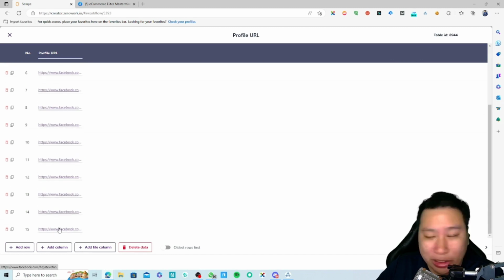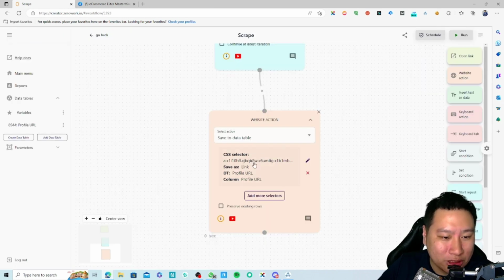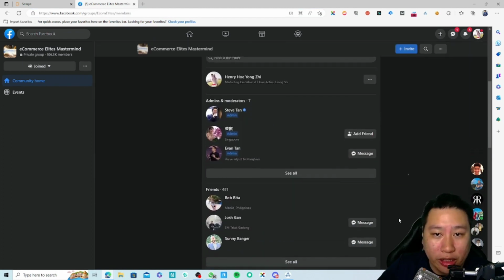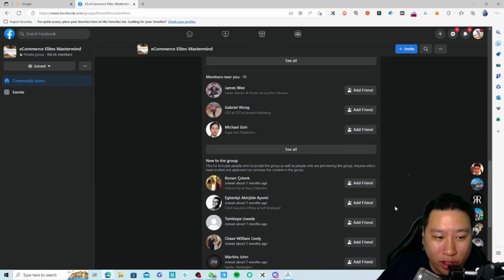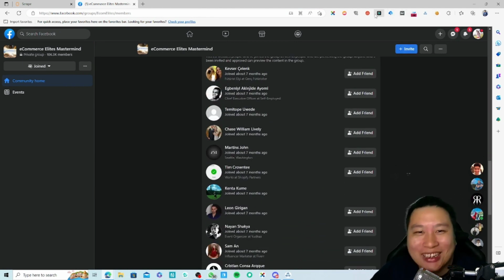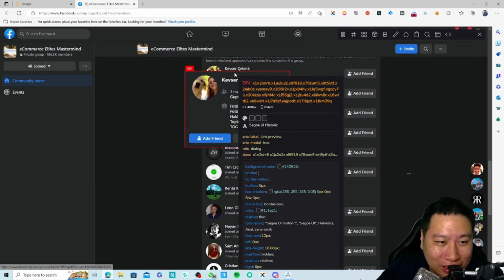I guess I didn't do it right because it's all the same, it's just being repeated. So I have to improve on the CSS selector right here. I could be wrong, but anyway, I'm not doing a good job. I would have to test this out a little bit more. So maybe we can try again. Let's see.